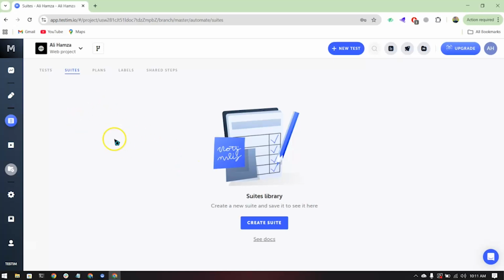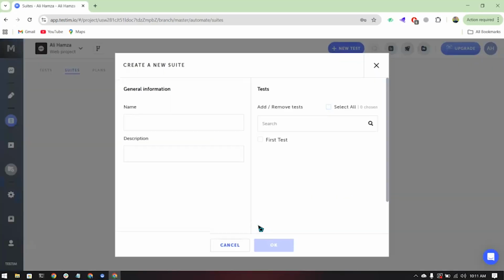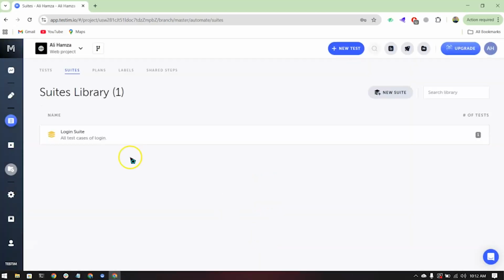So in order to create a suite, just click on create suite, and here you just have to write the name of suite like login suite, and then write the description like all test cases of login, and then you have to add the test cases that you want to execute in this suite. So right now we have only one test case for this suite, so I will select it and click on OK. Yeah, your test suite is created successfully.